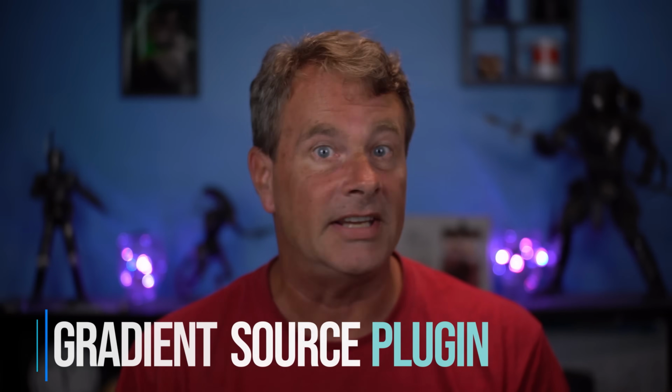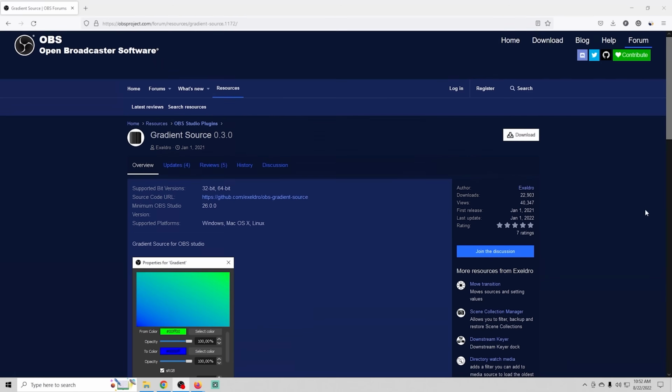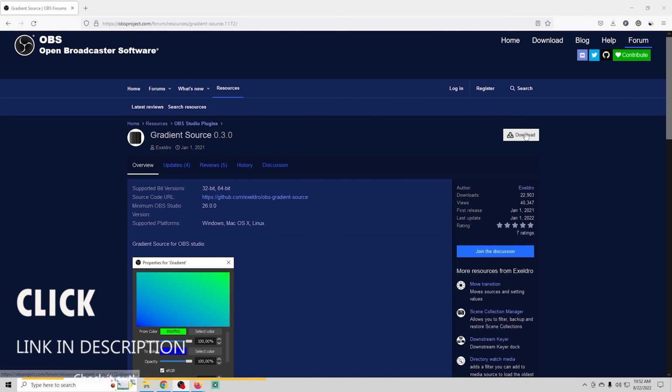So thanks. The first one is so simple, yet it can be used to add visual flair to any scene. It's called the Gradient Source plugin. To install the Gradient Source is really simple. Check the link in the description if you want to download it for yourself.